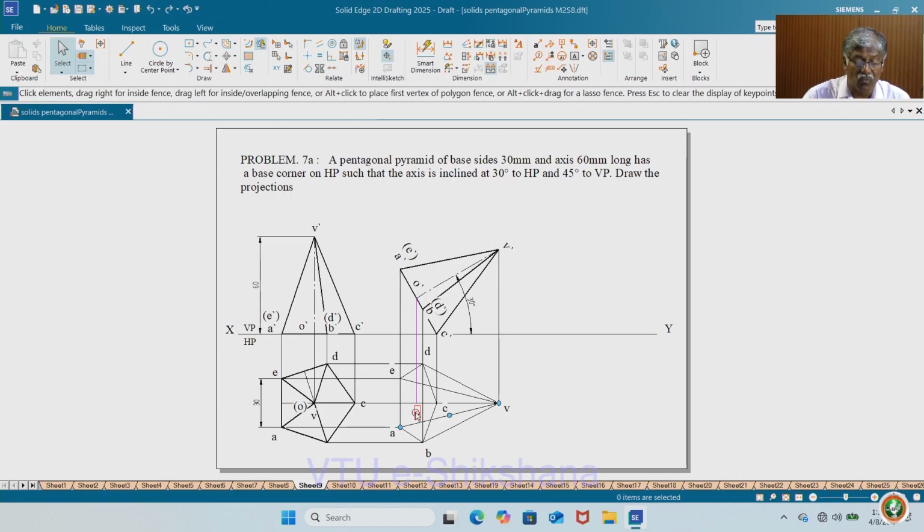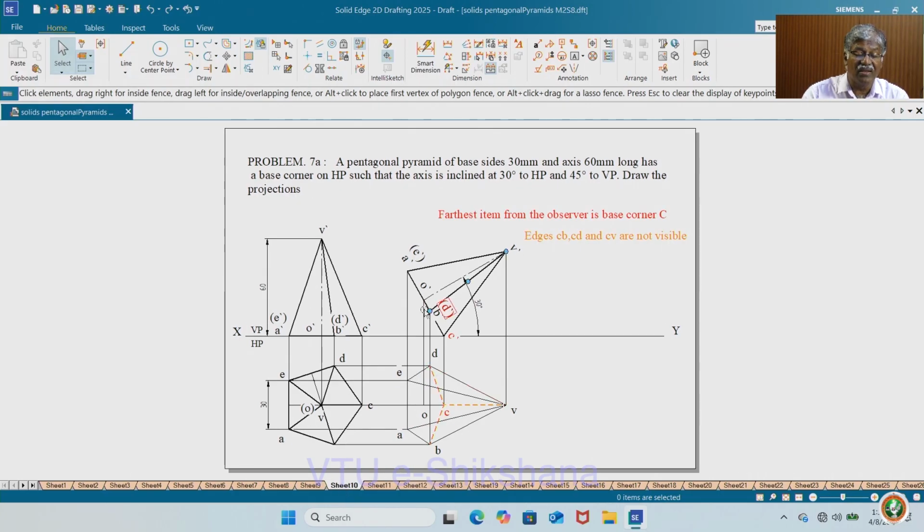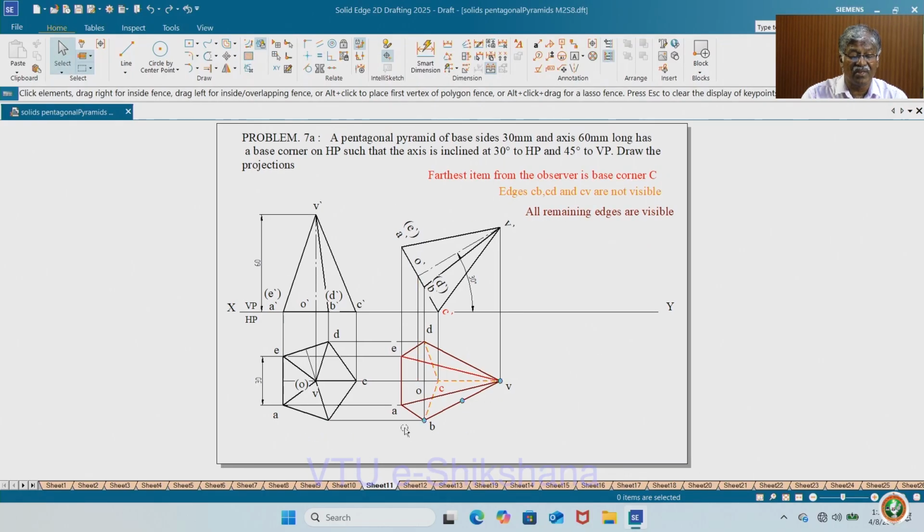Now, mark O. Now, completing this, as I told you earlier, the farthest item from the observer is base corner C, and the edges CD, CB and CV are not visible. That is why I have made them dotted. Next, boundary lines dark, completely boundary lines dark. All other lines are dark because in this farthest item method all remaining edges are visible. So, normally we check that boundary lines are all visible irrespective of the situation.